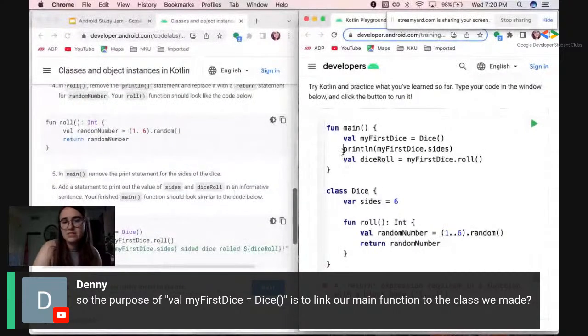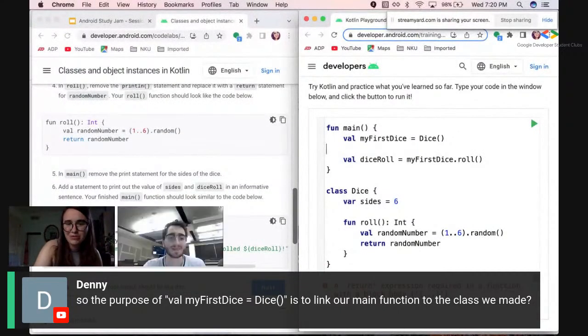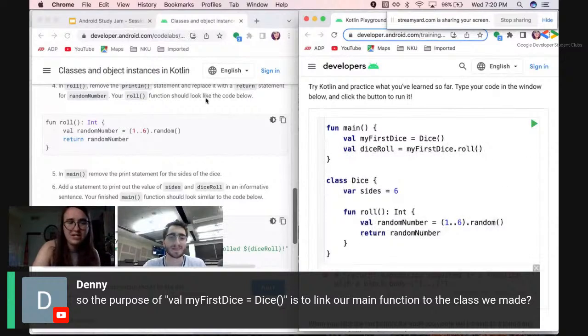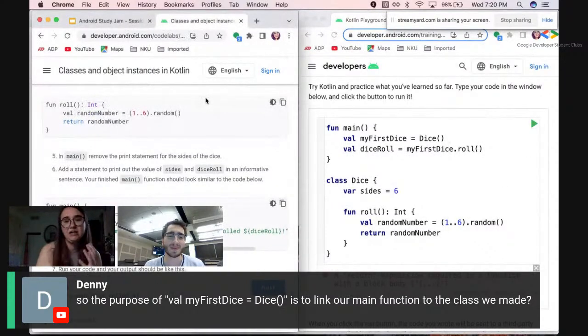And so just following along with the code lab, we're going to get rid of this first print line. We don't need to see the sides anymore. And we're going to combine it.